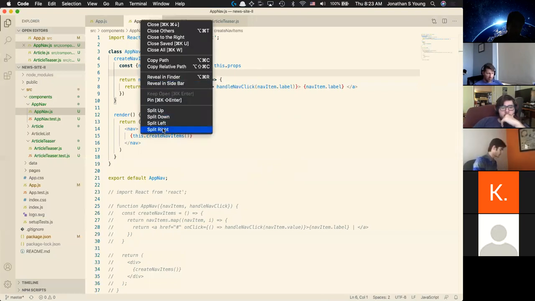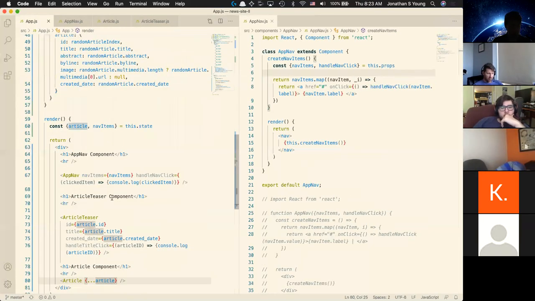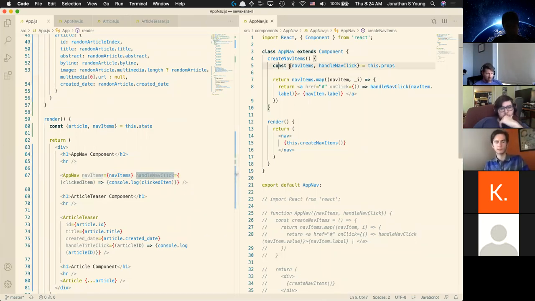Now, let me split the screen, and I can show you exactly what's happening here. On my left, I've got app.js, and on the right, I've got appnav.js. In app.js, I'm passing two properties down: navItems and handleNavClick. What happens on line 5 is when I do const and then inside of curly braces navItems and handleNavClick, it looks inside of this.props for a key called navItems, which we pass right over here on line 67. And then it also looks for a key called handleNavClick, which is also right over here. This allows me to deconstruct them right away so that I don't have to do this.props.something, this.props.something. It saves me a little bit of time that way.